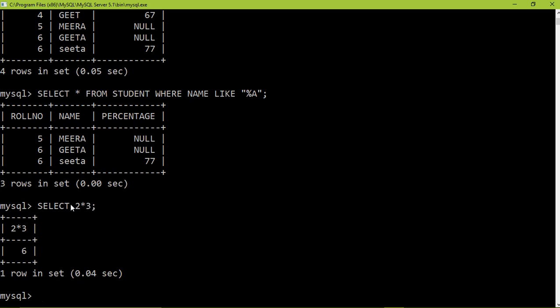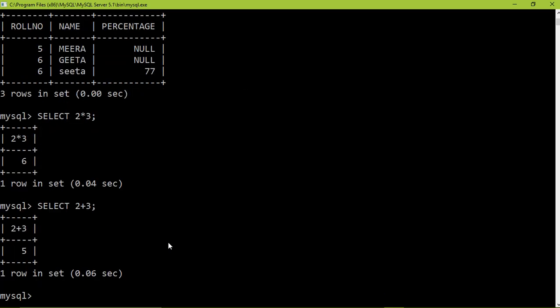If you want to do any addition, multiplication, subtraction in SQL, you can do it like this. Simply you just need to write. See, if I need to perform addition here, I just need to replace it with plus, and you will get the result. So you can do any type of multiplication, division or subtraction. You can do any mathematical operation here.